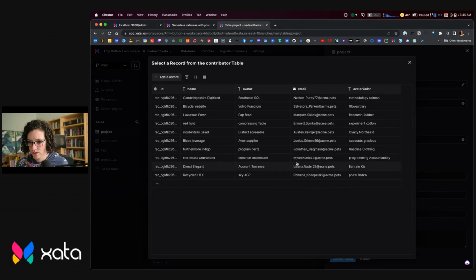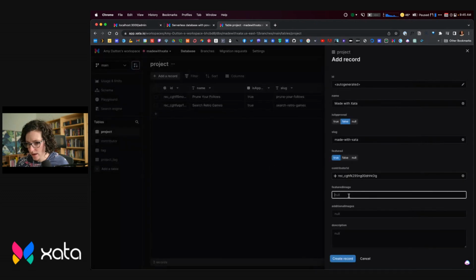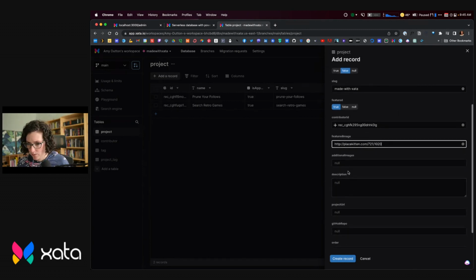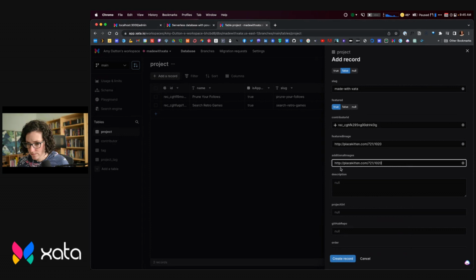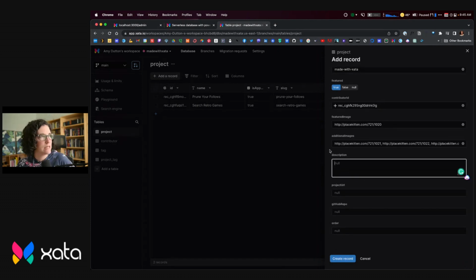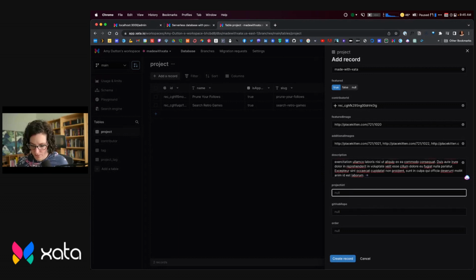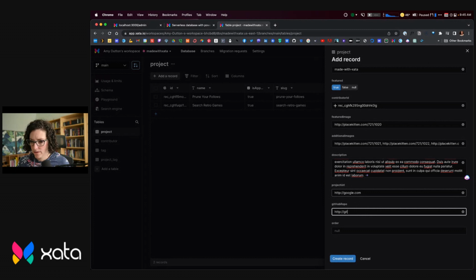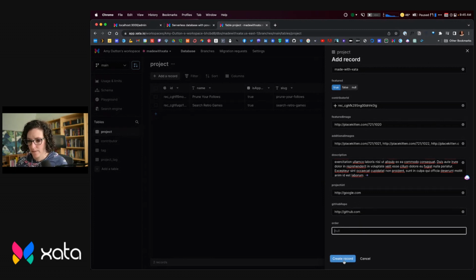True. Contributor ID. These are going to need to be flagged. Featured image. Let me see if I have place kittens. I do have a place kitten in my clipboard. And we just said this was a delimited string. And then I'll put some lorem ipsum here. Project URL. We'll put this at Google, GitHub. And for order, I'm going to leave that blank for right now.